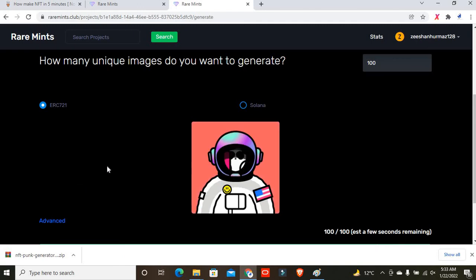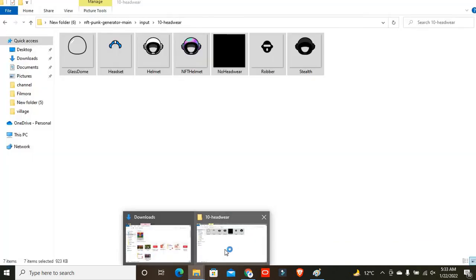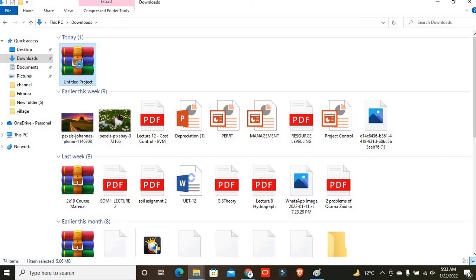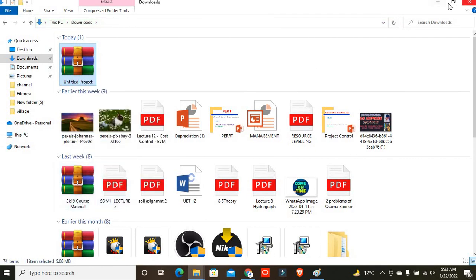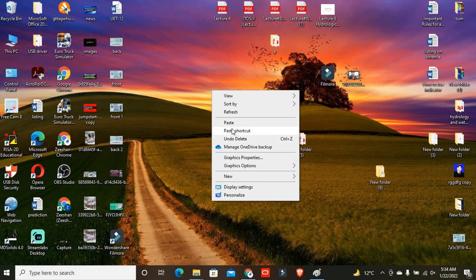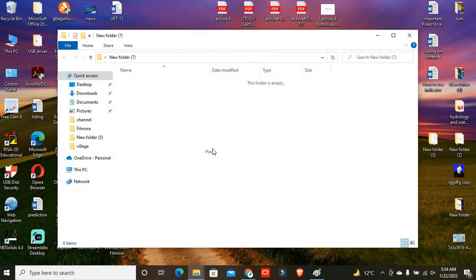So you can see right over here our NFTs are generating and our file is downloaded. So I'm just going to go to the main download section, and I'm just copying that from here to the main folders. Right here I just want to click on copy, and right here you can see I'm just going to create a new folder for that, and right now open that and paste it here.